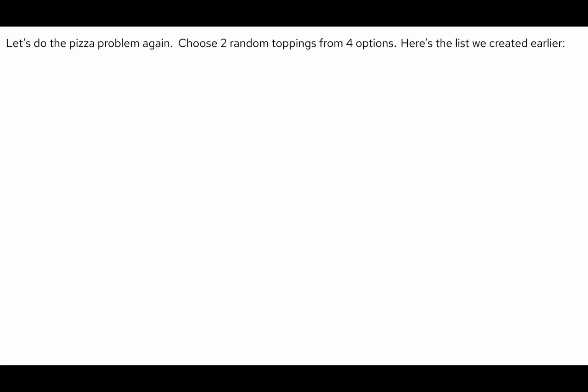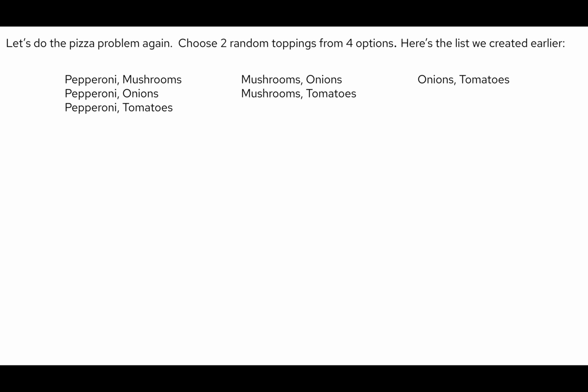So let's do this pizza problem again. Now remember, we get to choose 2 random toppings from 4 options. And here's the list that we created earlier. It looked like this. And remember, we had 6 different types of pizzas. Well, if we use the formula, it looks like this.